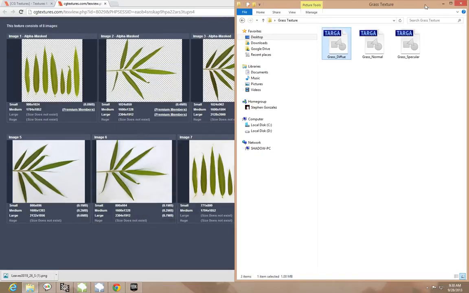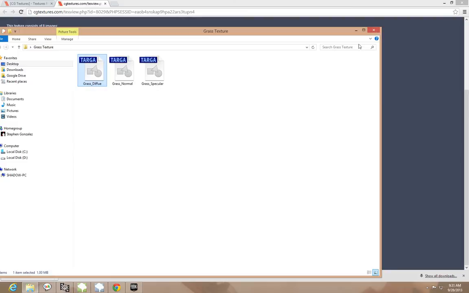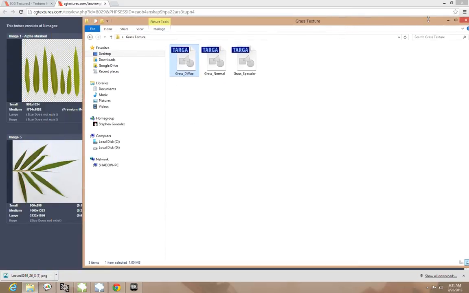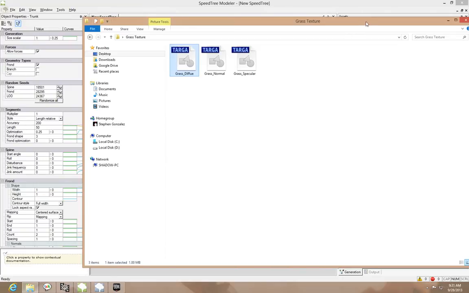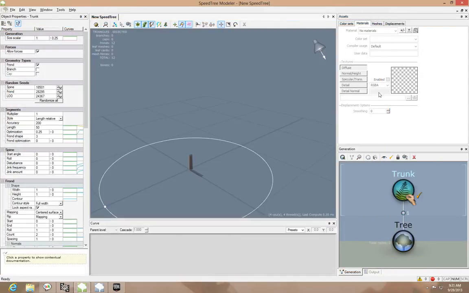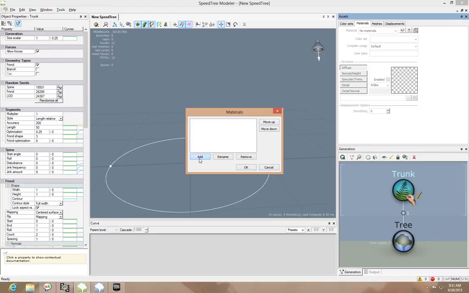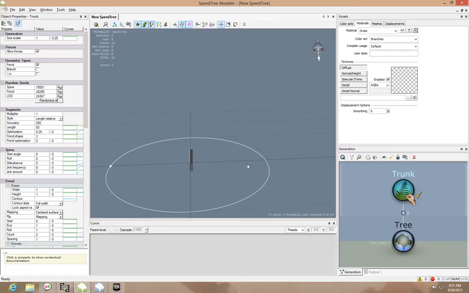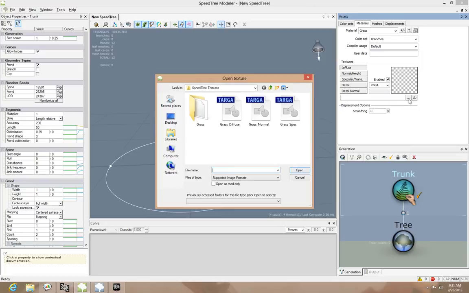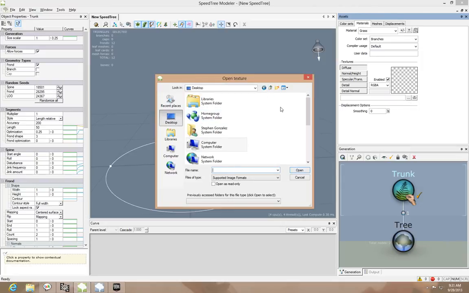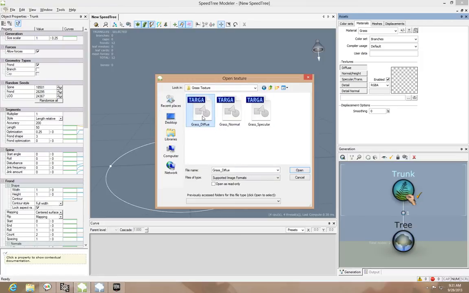And now we have all three textures that we need to apply in SpeedTrees. So let me close out of this, and let me close out of this. And now I'm going to apply my grass material. I'm going to hit my plus minus sign, add my grass material, click OK, and now my little buttons light up. So for my diffuse, I'm going to hit the little dot dot dot sign. I'm going to go to my folder on my desktop. I'm going to select my diffuse. Oh, I misspelled diffuse, but you get it.